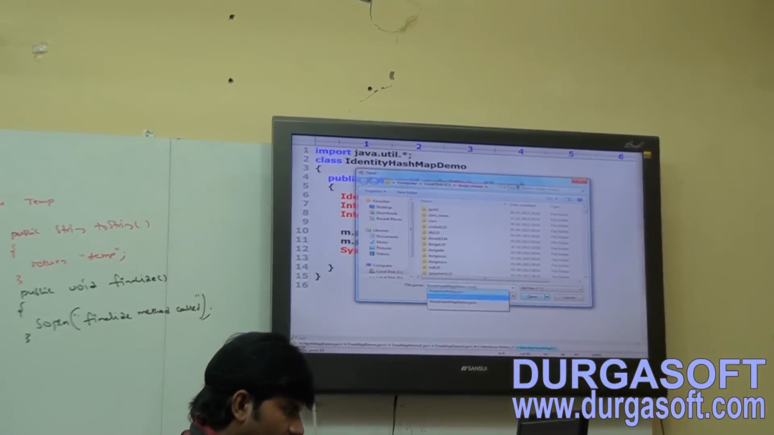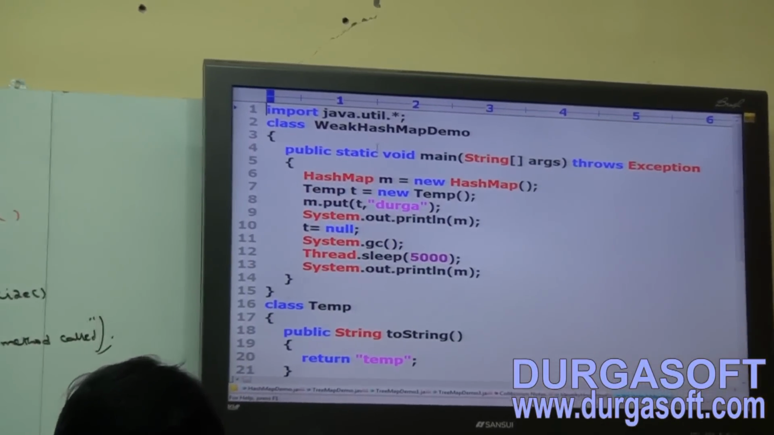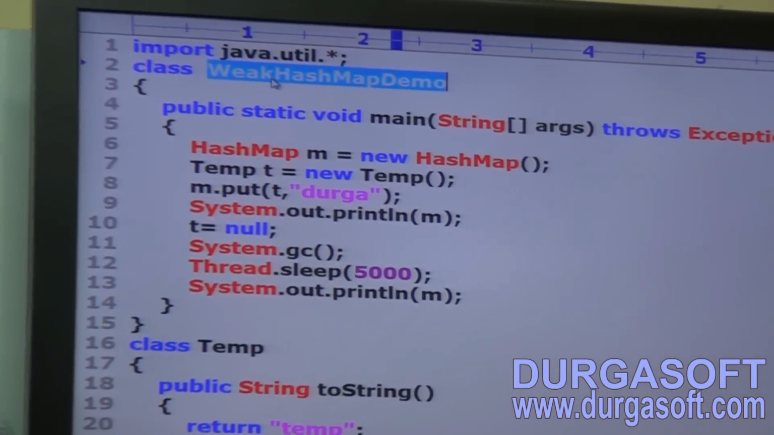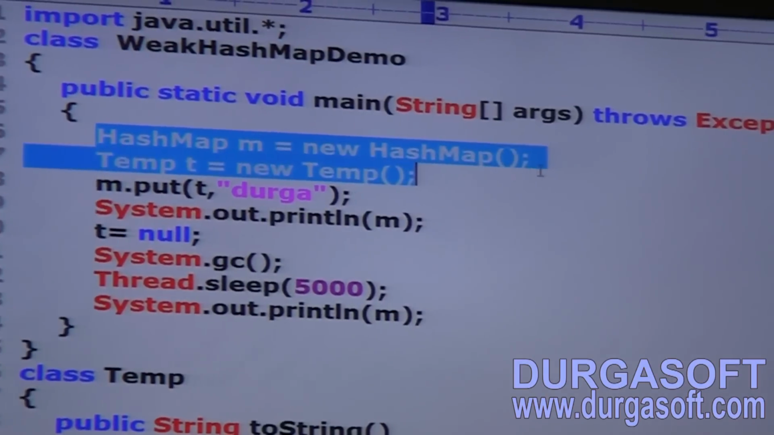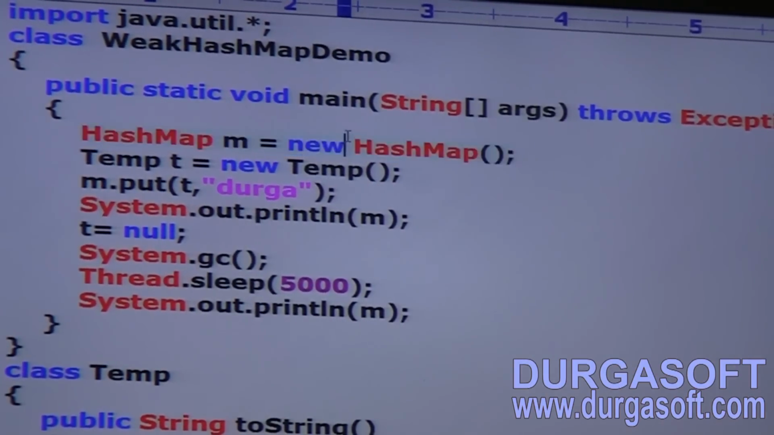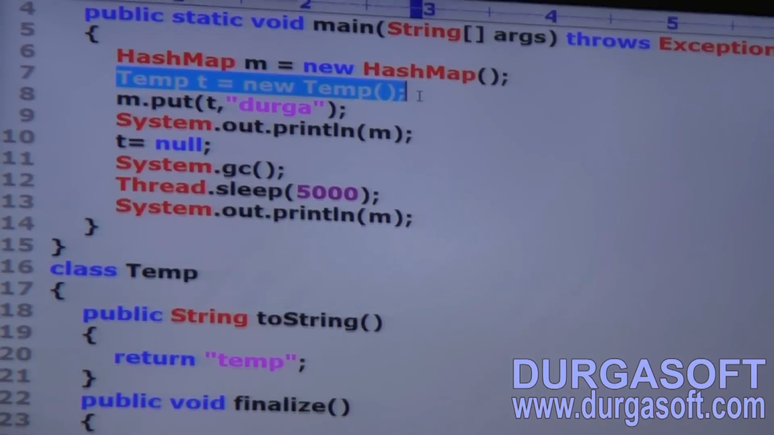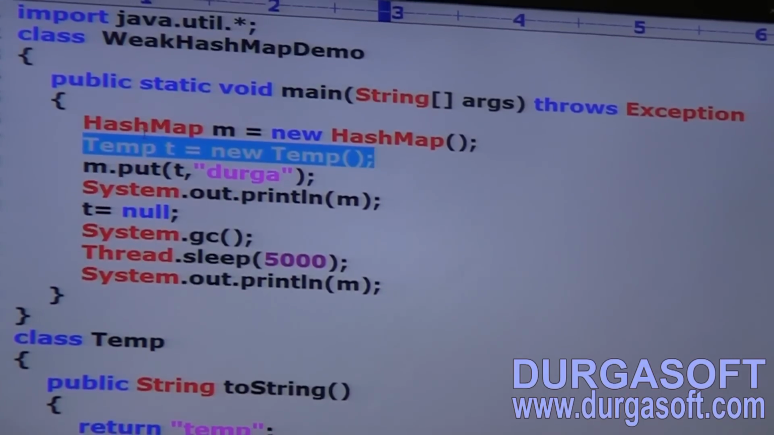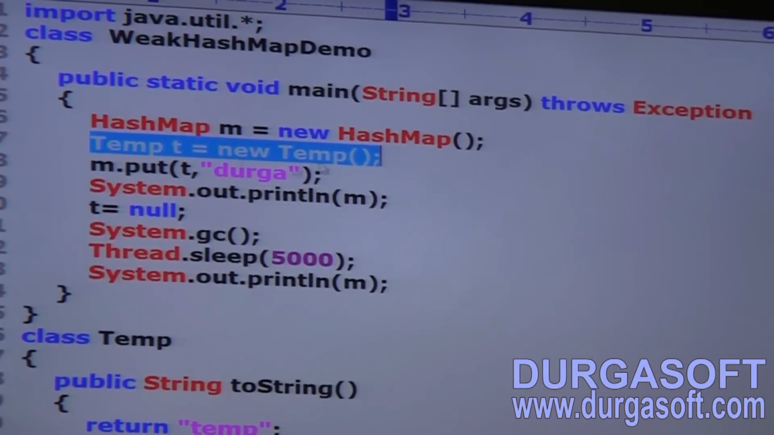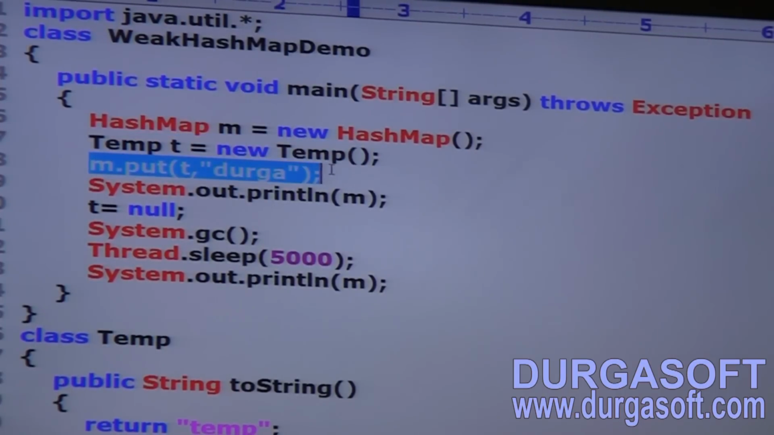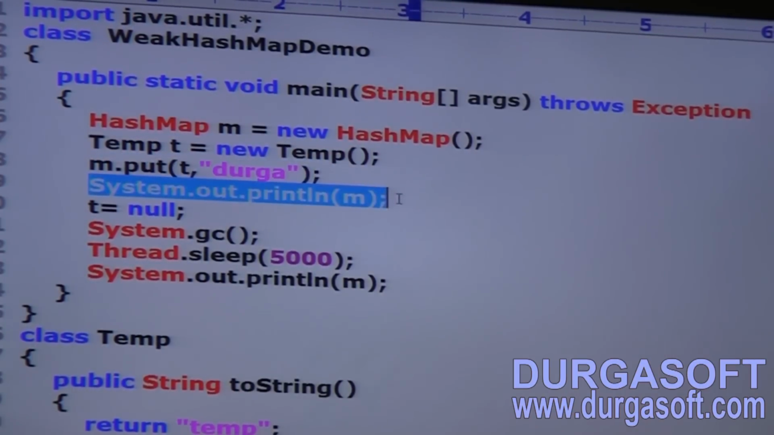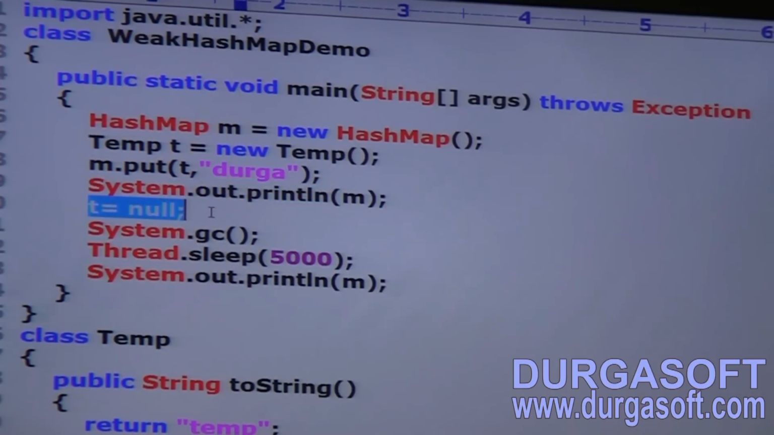Here I am taking weak hash map. Of course, the name of the program is weak hash map, but I am taking normal hash map only. Here, legend: HashMap M is equal to new HashMap, Temp T is equal to new Temp, M dot put of T comma Durga. Next SOP of M. The first time, what is the answer? Temp is equal to Durga. T is equal to null, so that object is eligible for GC. System.gc, garbage collector came, but is the garbage collector going to destroy the temp object or not?